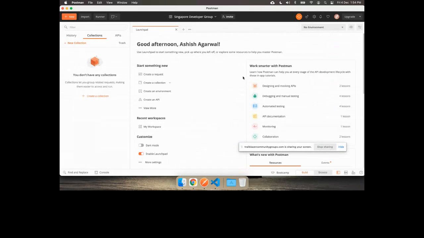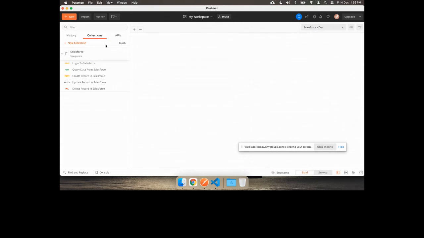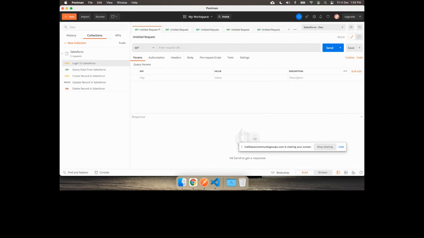And now you start from the blank slate. So all the collections, all the environments that you specified earlier, all that has gone away. And now you can work on a completely new environment. If you need to switch back to your old environment or any other workspace, then just click here, click on My Workspace, and everything comes back as it is.